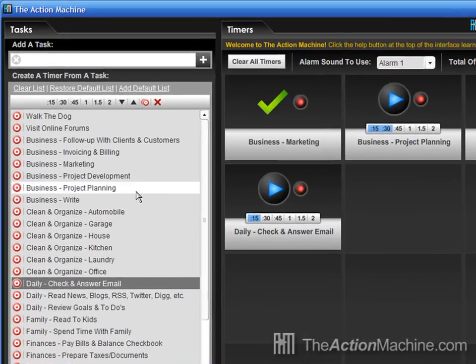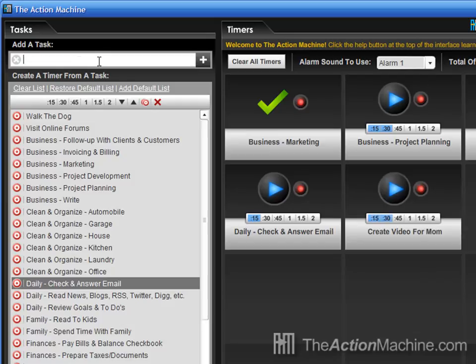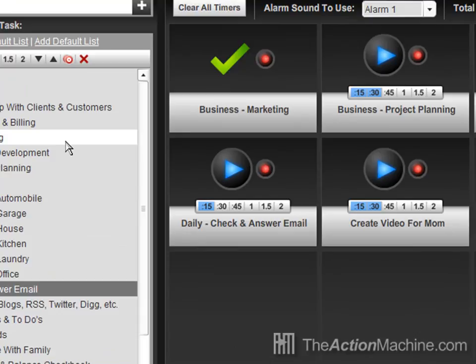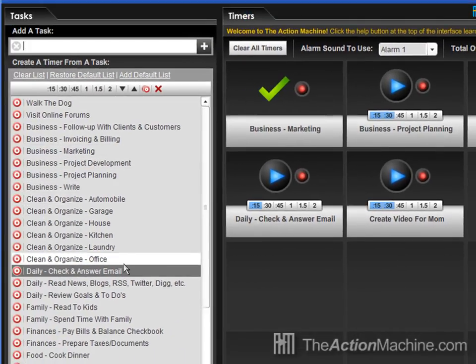Now, this isn't something you do regularly, so it doesn't really need to be added to the task list here necessarily. To create a quick 30-minute timer from this task, go to the Add a Task box, type 30, followed by a space, and then the name of the task, which is Create Video for Mom. And then press Enter on your keyboard, and this will automatically create a new 30-minute timer for that task without adding it to the task list.